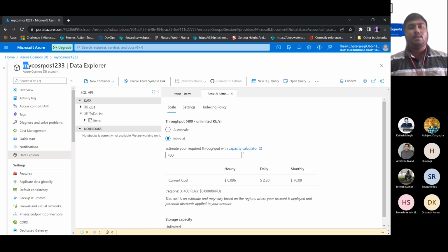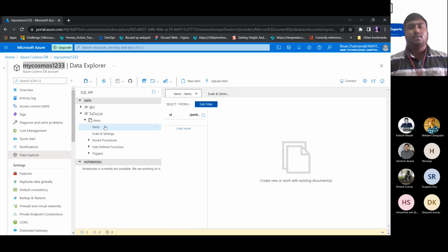So this is the hierarchy. First is my account. Second is the database. The third is the container, and inside the container we have different items. As we can see, currently we don't have any items present. If we want, we can create an item.